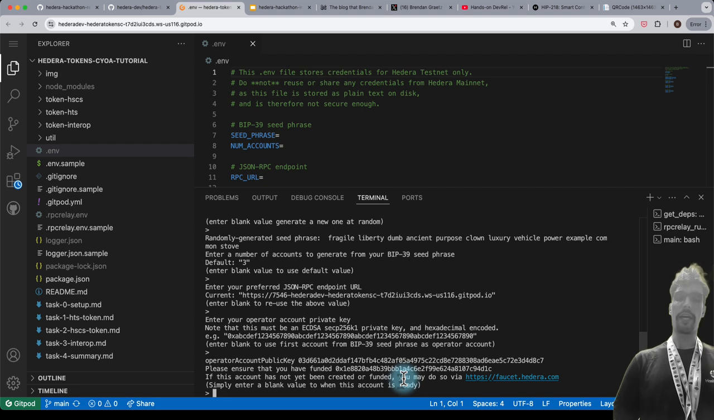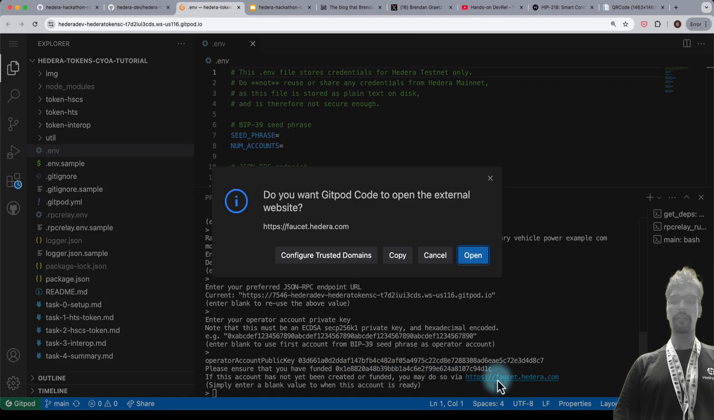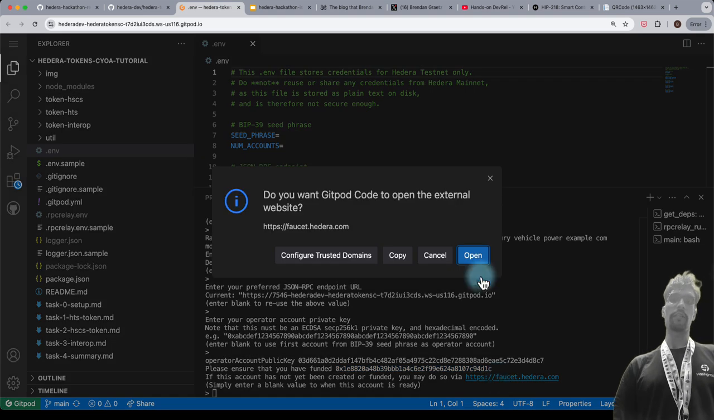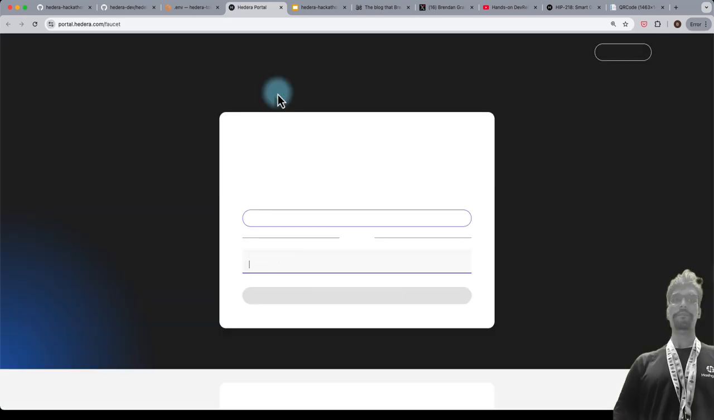And finally, we have this step over here where it's saying, hey, you need to use a faucet to fund your operator account so that you can begin using transactions. So let's copy that address that starts with 0x, your EVM address, and hold down command and click the URL, faucet.hedera.com. And that'll open up in a new tab.